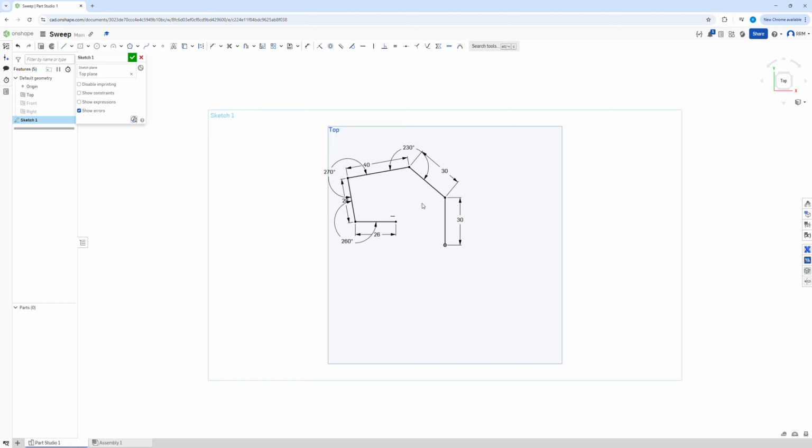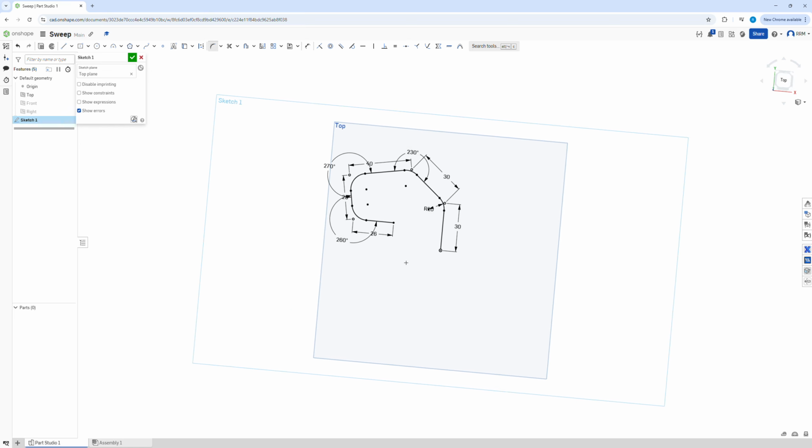We want this to be nice and smooth though. So what I'm going to do is use the sketch fillet tool up here. I'm going to click on this point. I'm going to make this radius 10. I'm going to do the same here. It will do it automatically. Same here. Same here. Green tick that like so. Okay, so we now have our random shape.